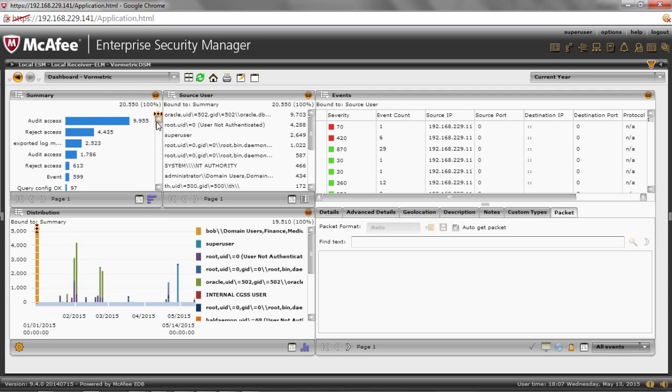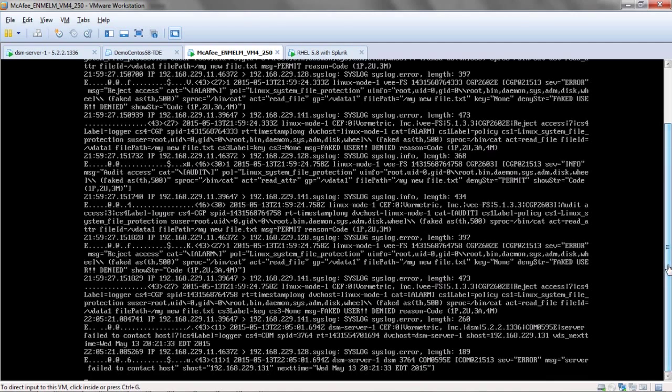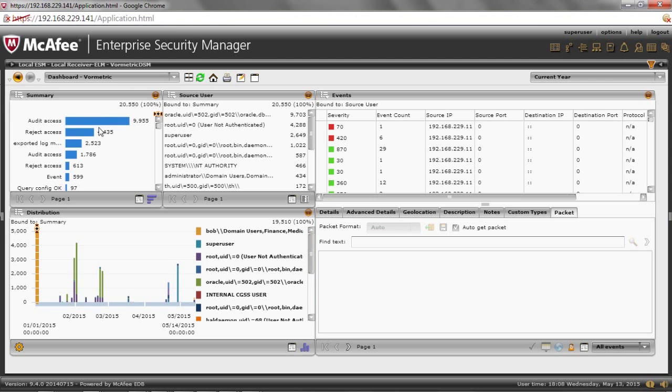So while that occurs, we can look at all the different types of events that have occurred that were trapped by the agent. The Vormetric agent has intercepted all this activity on that Linux server. All that was logged. And from the command line, we can actually see the activity as it happens, as it flows in from the DSM to McAfee ESM. So in this case, we're looking at an entry that shows the name of the policy that was enacted, that it was an error, it was an alarm, and more detail there.